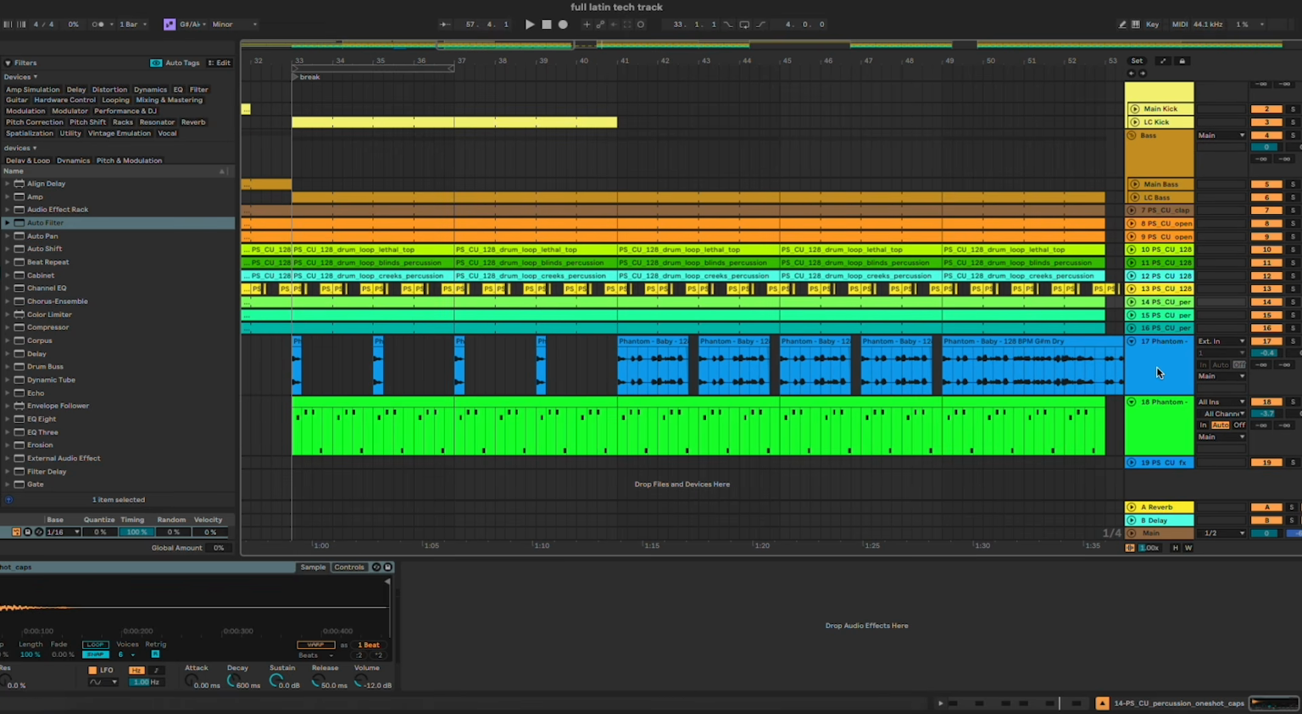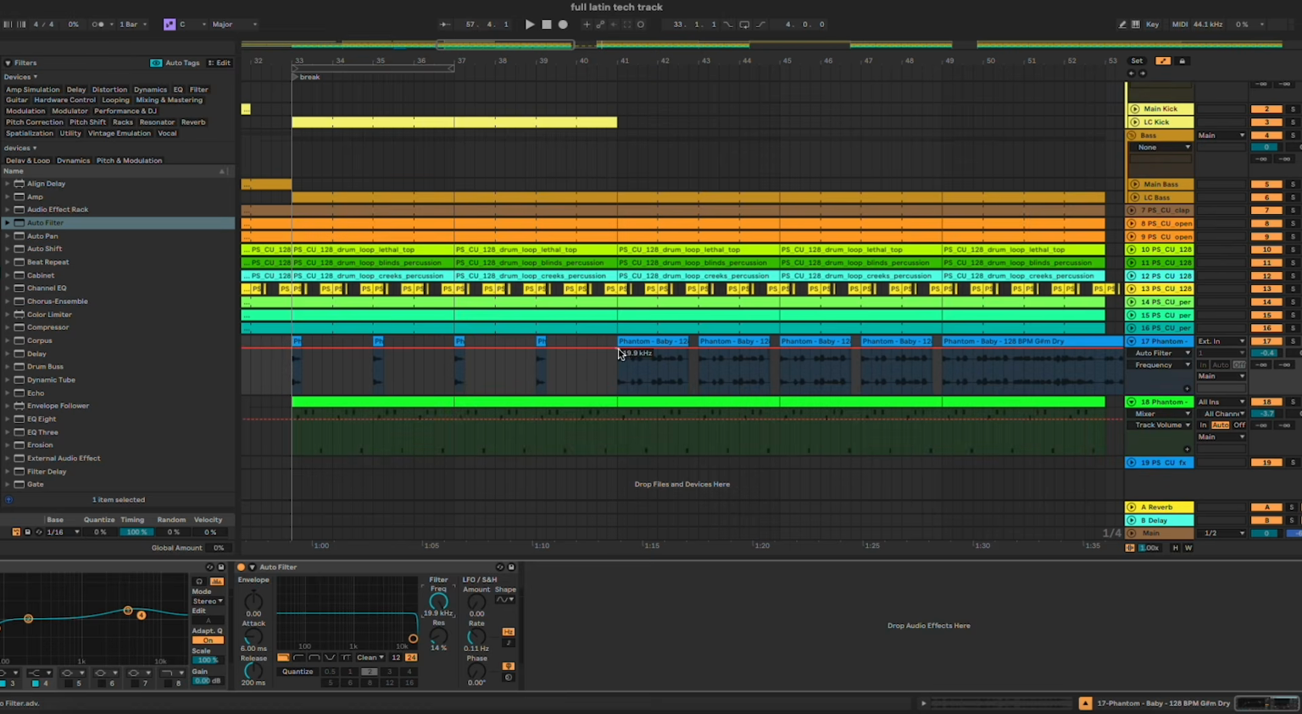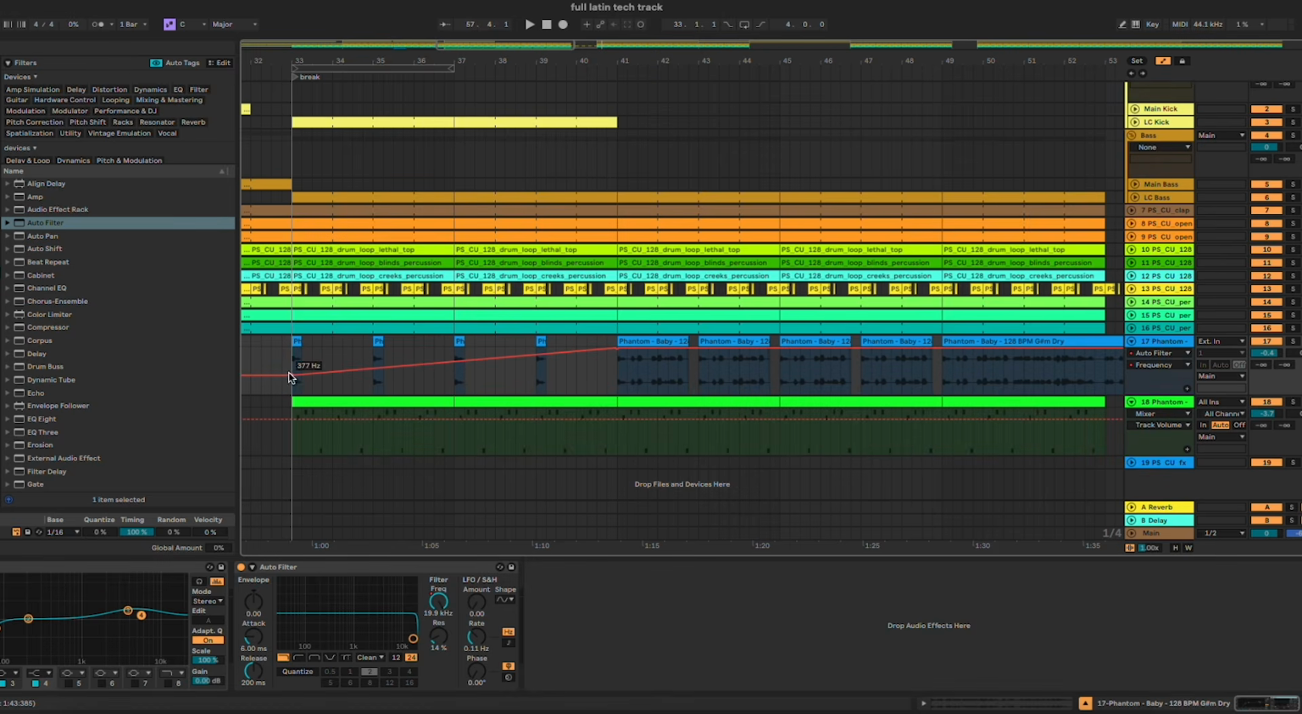Okay, so this is the idea here. We're going to slowly introduce the vocal, so let's put an auto filter. We obviously have to do all the delay and reverb processing here on the vocal.